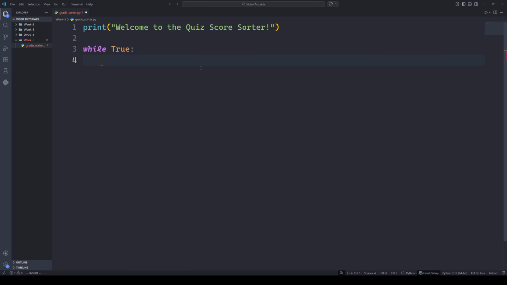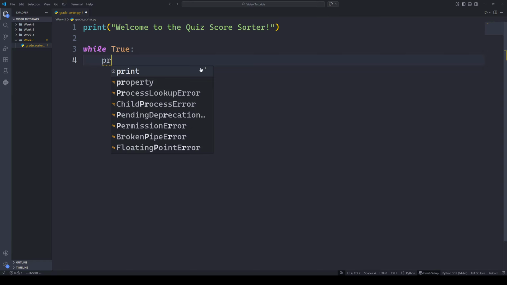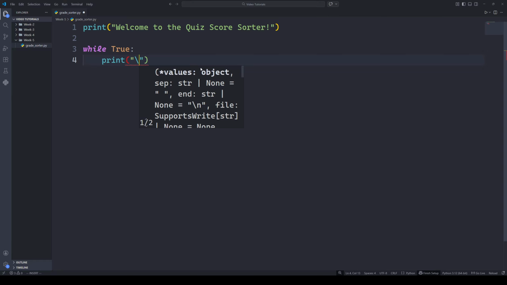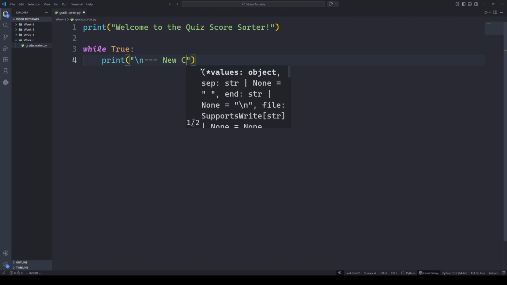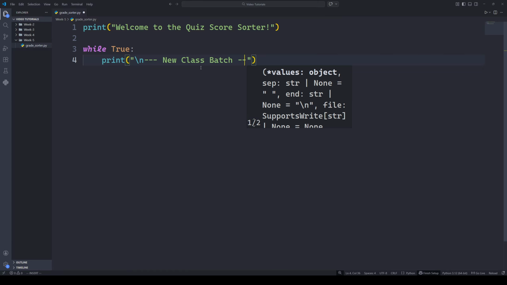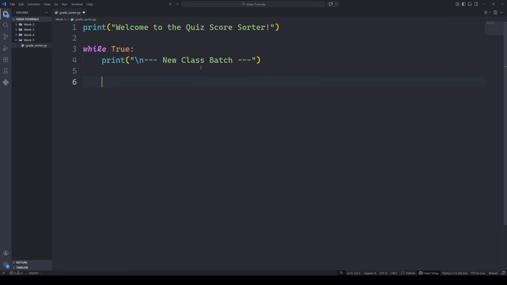So inside of the loop, I'm going to do a couple more print statements here just so it's clear what's happening for the user as they're utilizing our program. So I'll do a print. Let's start with a new line for some spacing, and then we'll do new class batch. And then we will put our data collection and sorting logic here. So just a comment to remind myself this is where the main logic is going to go.